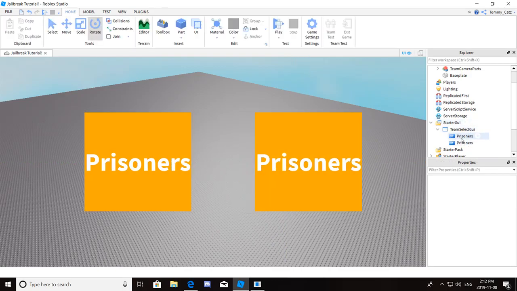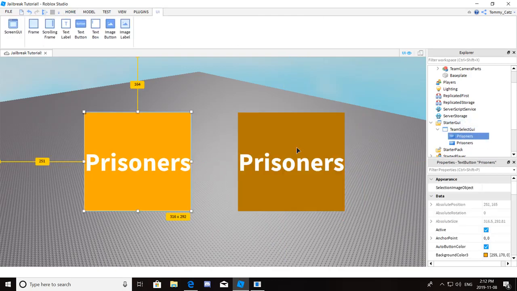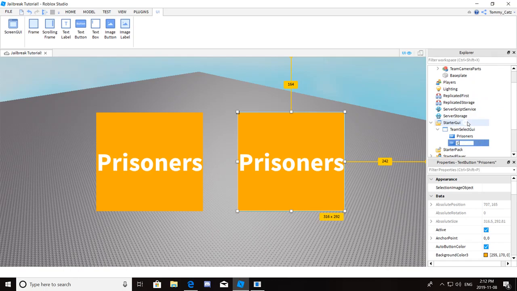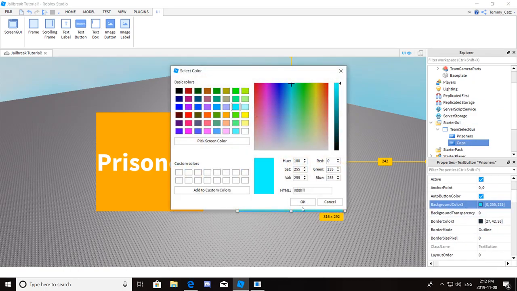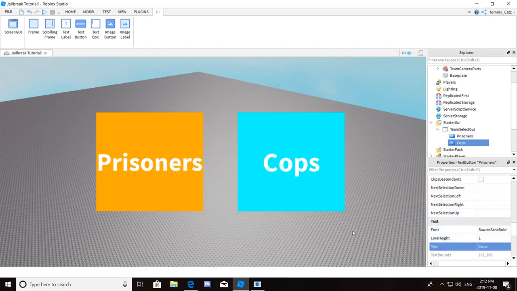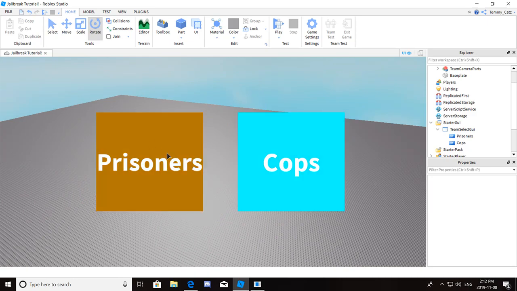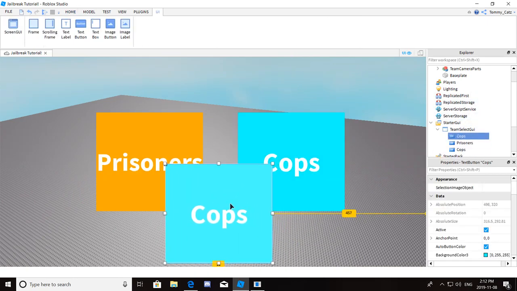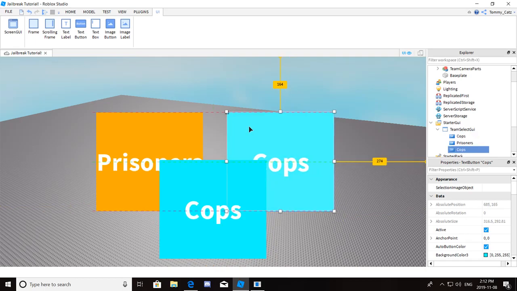We can actually move this one there and that one there, and we can rename this one to cops, and we can also set the background color to blue, and we can edit the text to cops. So now we have two buttons we can select. We can duplicate the cops now and put it down in the middle.